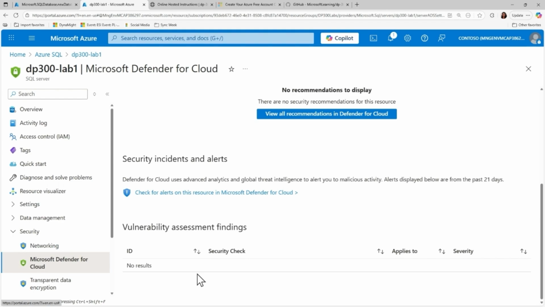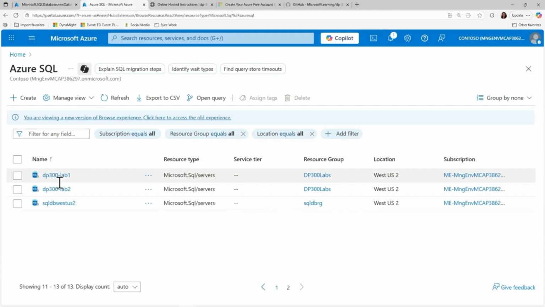Some common things that occur in the SQL environment, you can have alerts created for you. But we have some other options that are available to us too, and these other options are available in the database. So I'm going to go back to our DP-300 lab. Actually, I have to go a little further back. I'm going to go into the database.